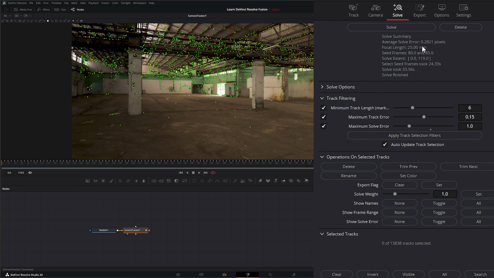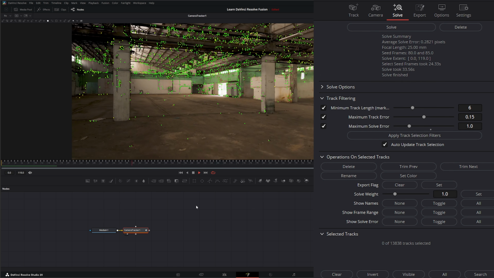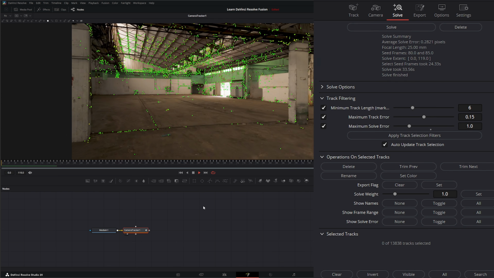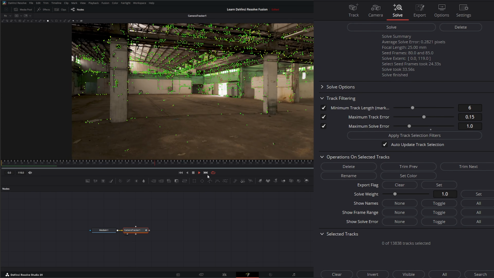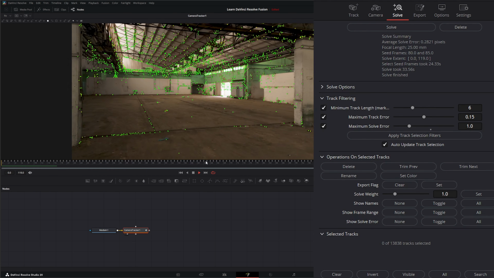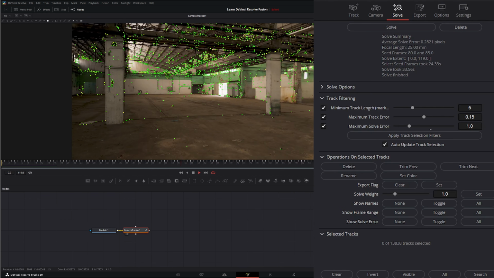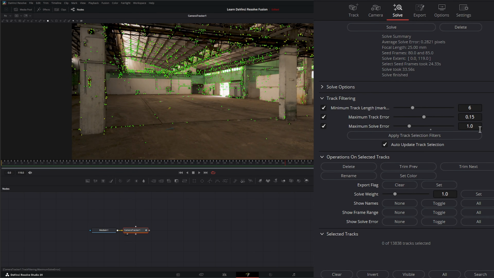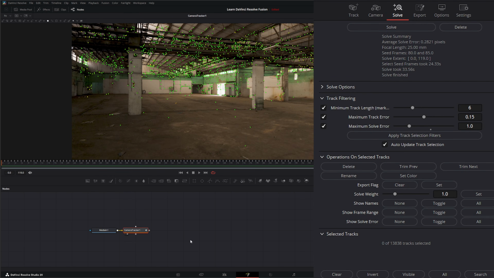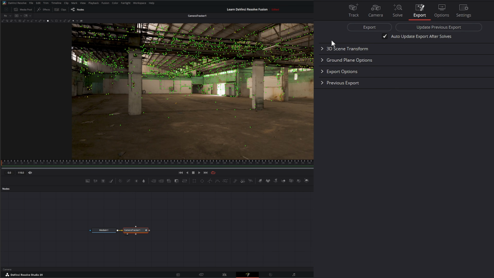So there we go. Now we're down to 0.28, which is pretty good. So we'll go ahead and go with this instead of solving again. I may, depending on what we're doing, resolve again, get rid of some of the other ones, maybe drop this down to 0.8, but that's pretty good. So from here, what we want to do is go over to our export button.